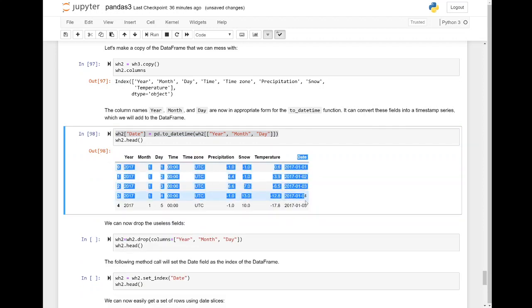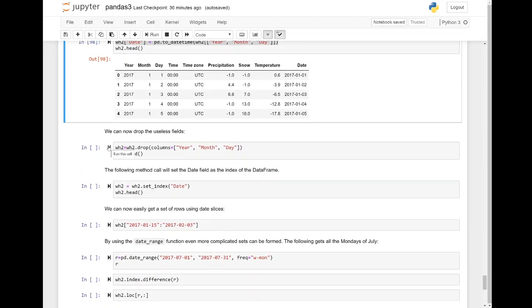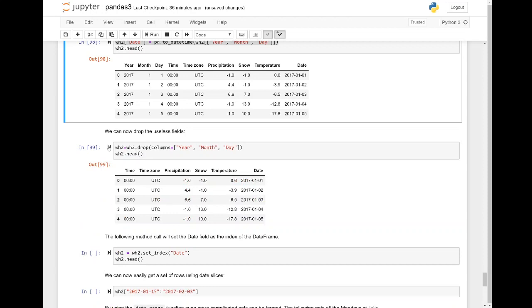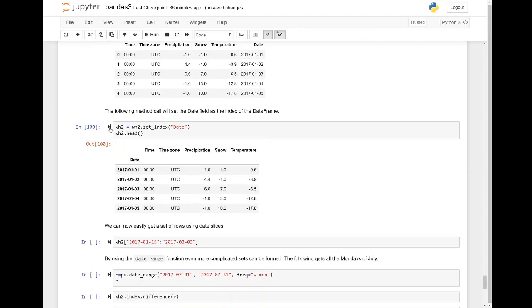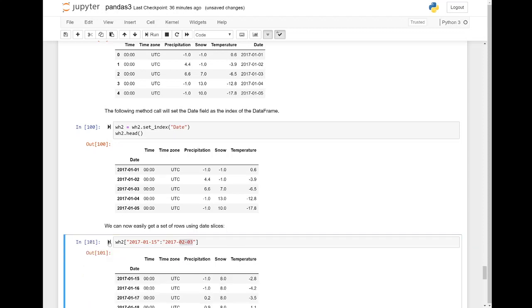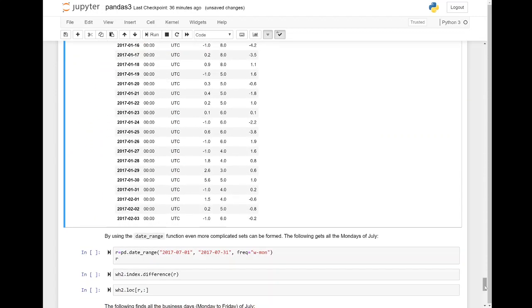Notice that date is created and we have this information. Now let's go ahead and drop out the information that we don't need anymore because we smushed it all together into a new column, date. We can then set our index by date. And now, just like we were doing before with our integer columns, we can query and do slicing based on dates. So if I want the dates between the 15th of January and the 3rd of February, I can get that information back. So now we're doing slicing not on integers, but actually on datetimes.